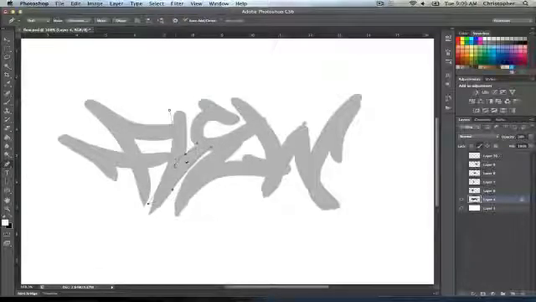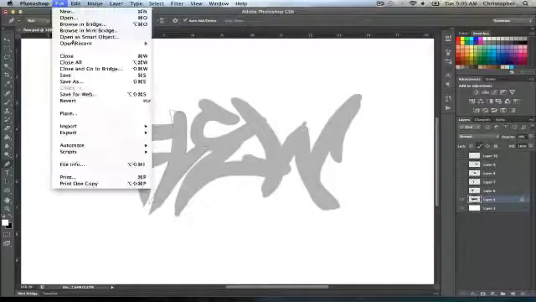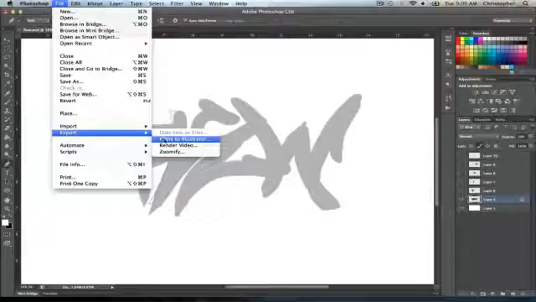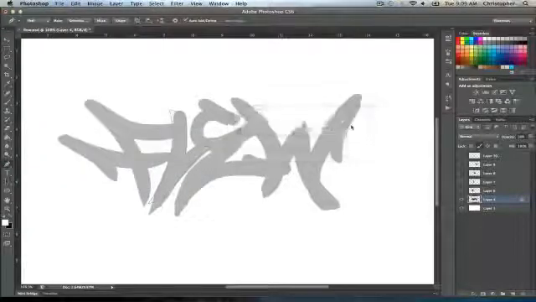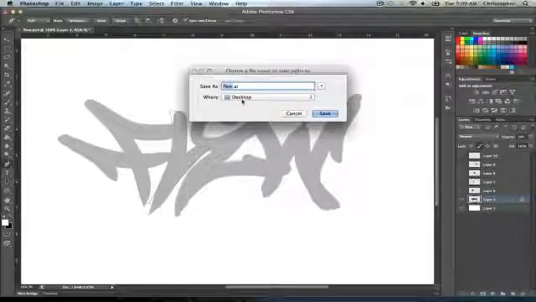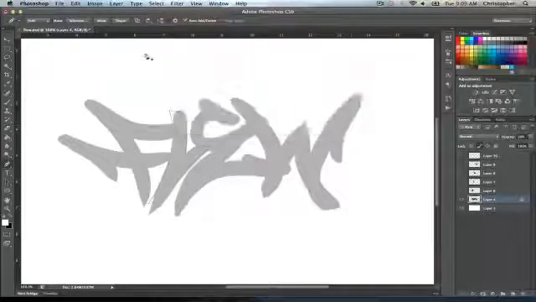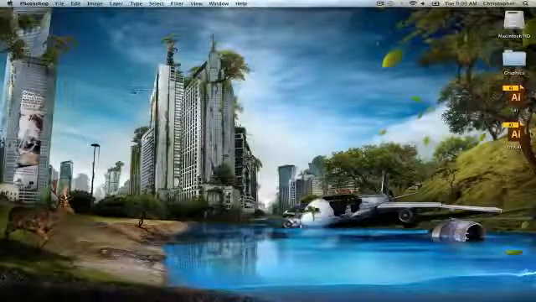So pen tooling, okay, pen tool done. So you go File, Export, Paths to Illustrator, Work Path, save it where you want it to save, and we'll save this as L. Alright, so L.ai, okay. So there it is.